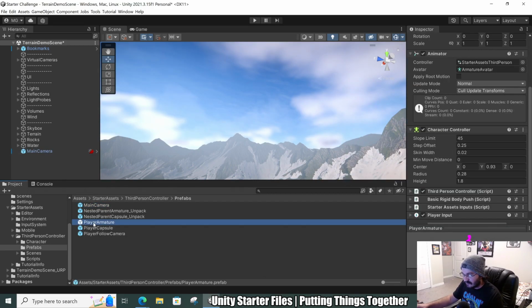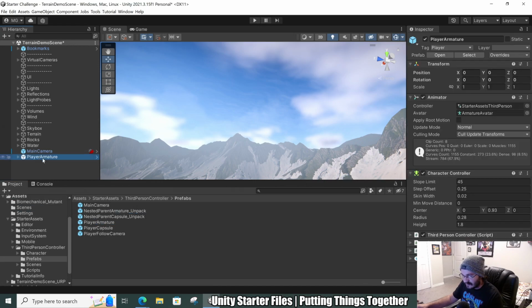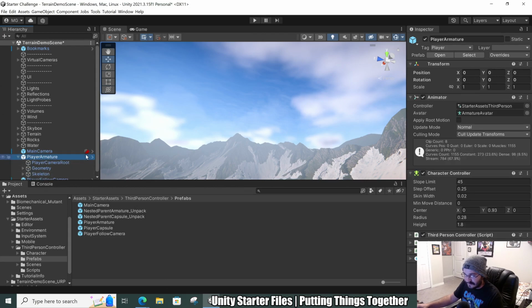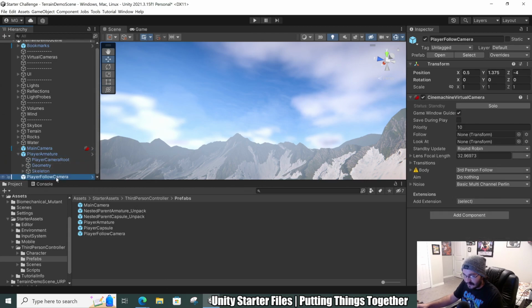Well, we have to have a player armature. That's going to show up in there, and we have to have a player follow camera, and that's going to say what we are looking at. If we look at the Cinemachine virtual camera over here in the inspector, it has the ability to follow somebody, and that's going to be this guy right here. So we're going to click on that and drag the player camera root over here, and just have it follow that player camera root.